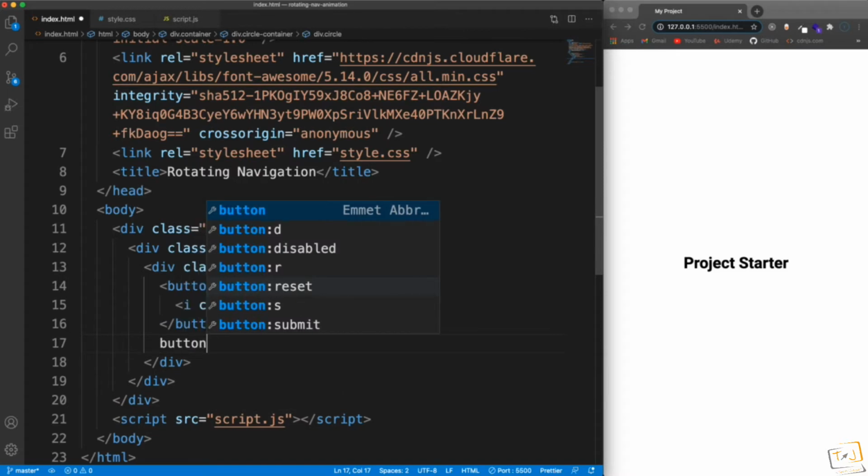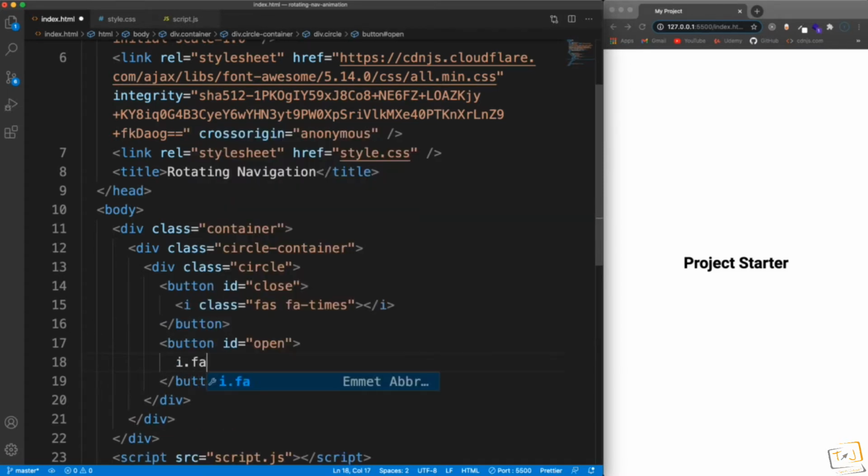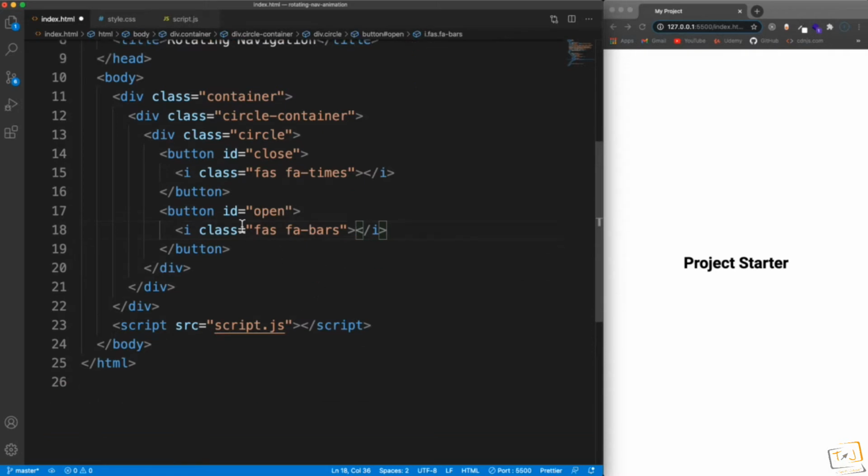And right under that, we'll have a button with the ID of open, and this is going to be the icon FAS and then FA-bars, which will give us that hamburger look. So if I save that, we're just going to see our two buttons here. Now we want to be still within the main container, but outside of the circle container.